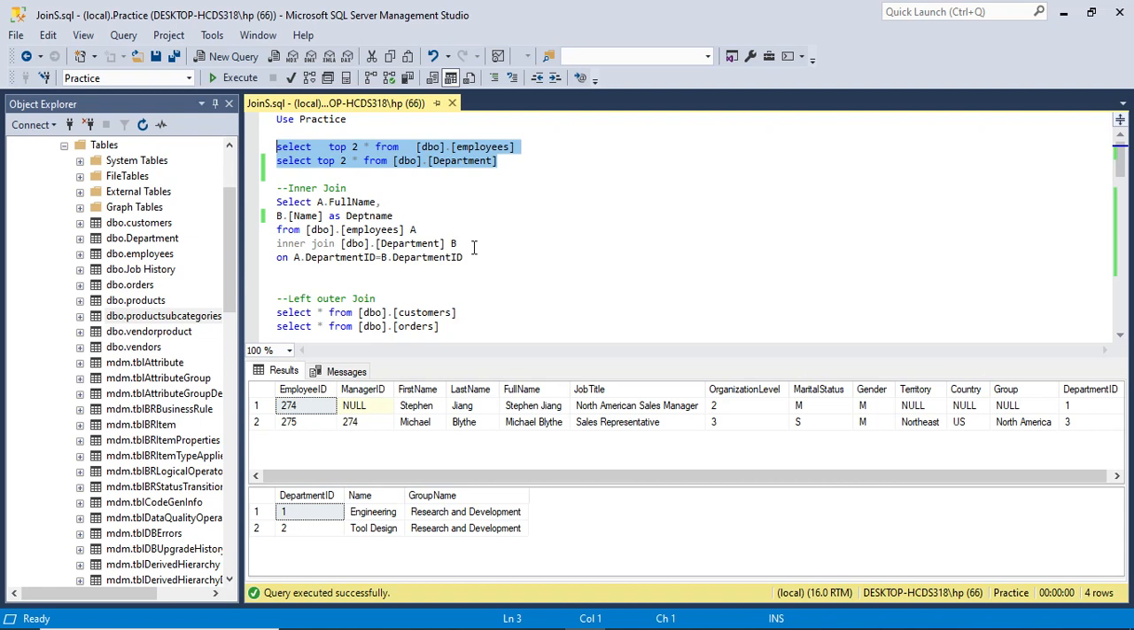Before applying the join, we need to find one key column. In the two tables, we have department ID in common. So we need to apply the join on the basis of the department ID. Here we have taken full name from the A table, where I have denoted employee as A and department as B. Full name is coming from the employee table and department name is coming from the department table, and we are combining them with a join on the basis of the department ID.